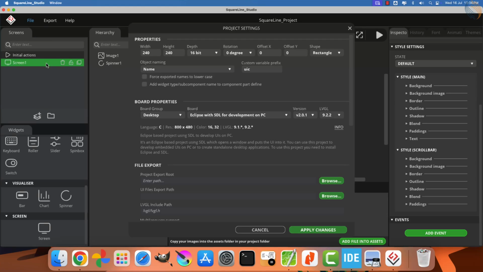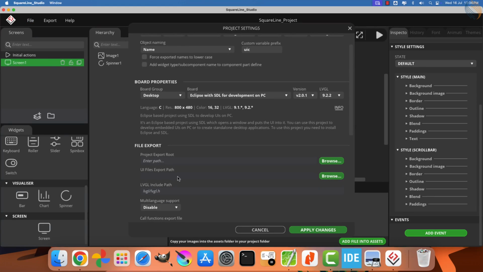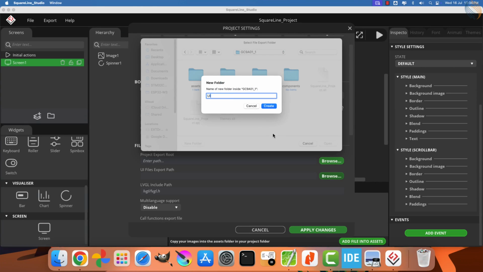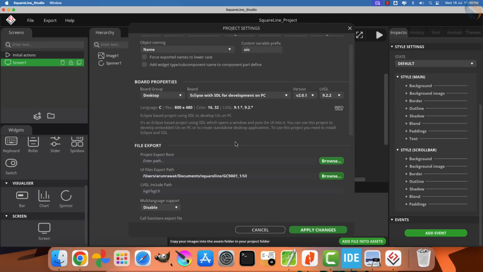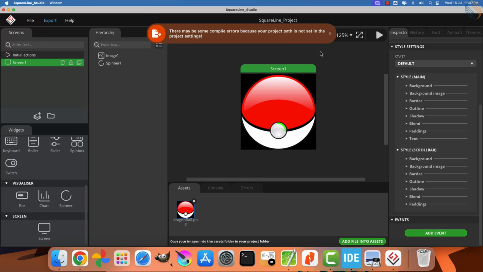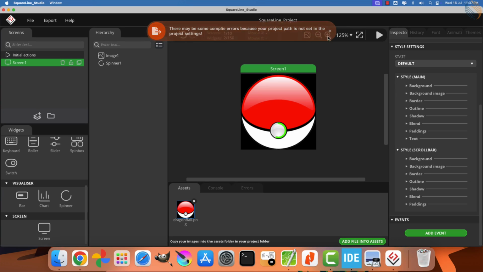Here, we need to define a folder path to which the UI files will be exported. Inside the main project folder, create a new folder and name it UI. Now set this folder as the export path for the generated UI files. The LVGL include path in our project is located inside another folder called LVGL, so include the path accordingly. Click Apply Changes to save the export configuration. Now click on Export to generate the UI files based on the design.